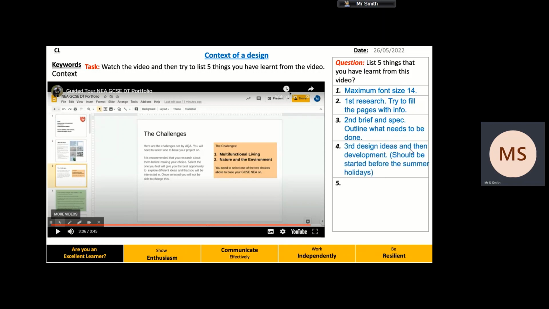The third is design ideas and then development. Should be started before the summer holidays. You should start your design ideas before the summer holidays. And the final stages are making the final product and evaluating it. This should be completed by the February half term.